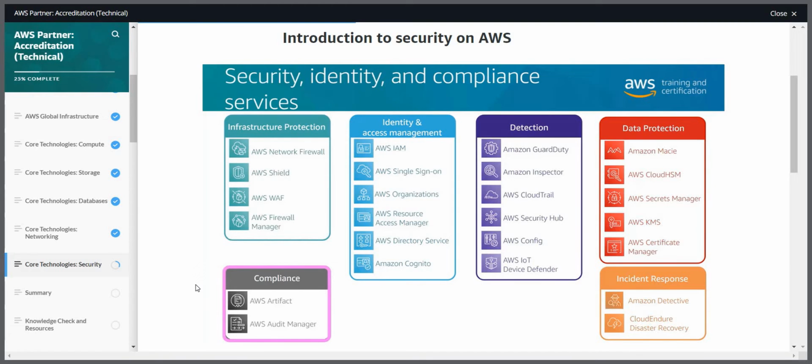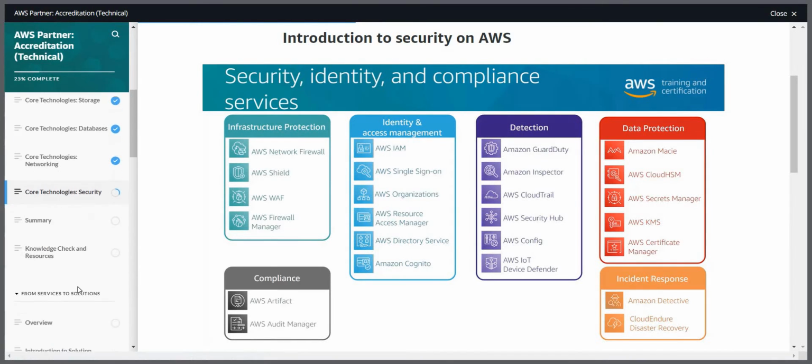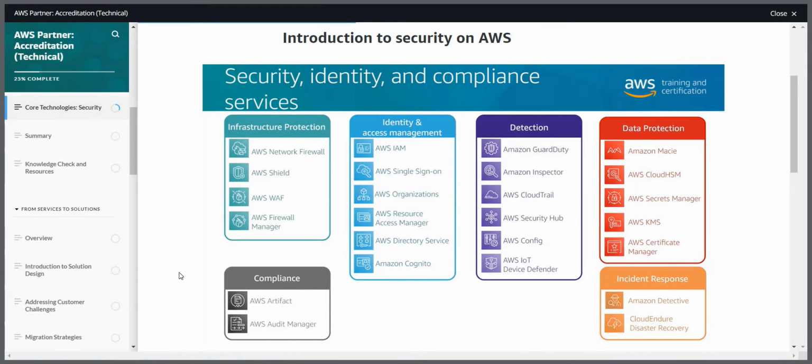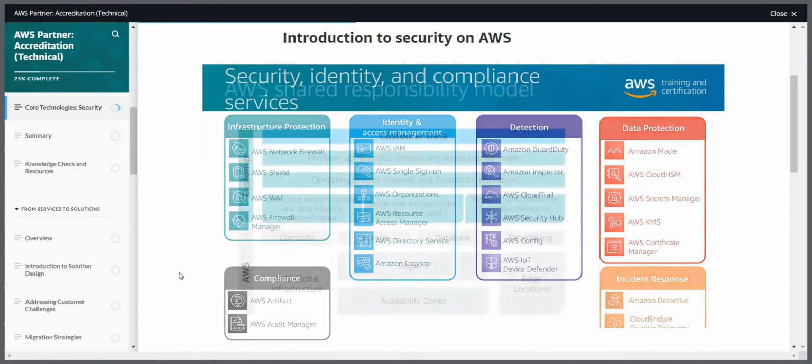AWS provides a comprehensive view of an organization's compliance status and continuously monitors their environment using automated compliance checks based on the AWS best practices and industry standards in the organization. The AWS security, identity, and compliance services are split up into the following categories: AWS Identity and Access Management, or IAM, detection, infrastructure protection, data protection, incident response, and compliance. Each of these categories contains multiple services.